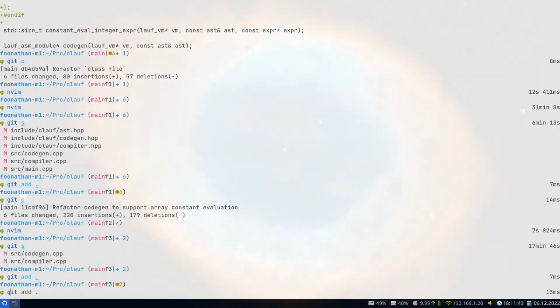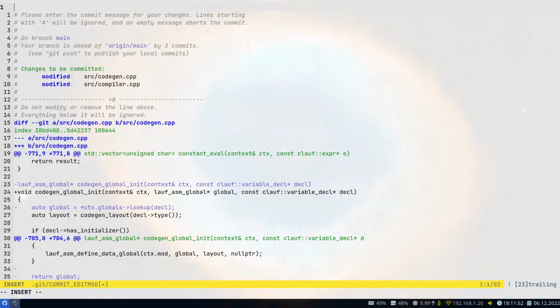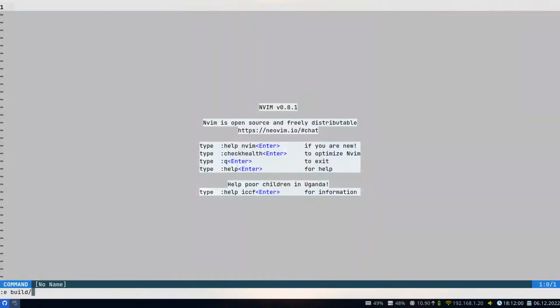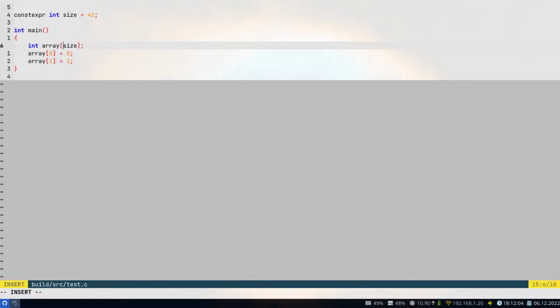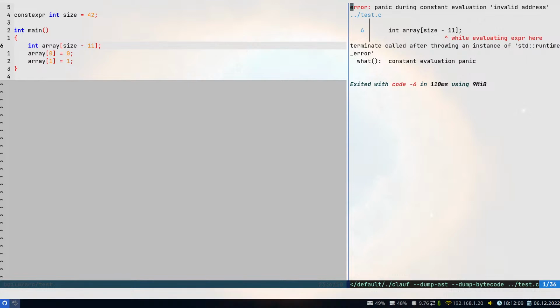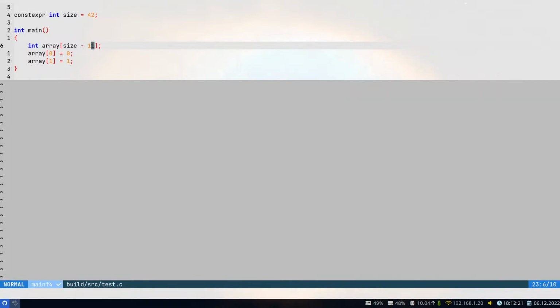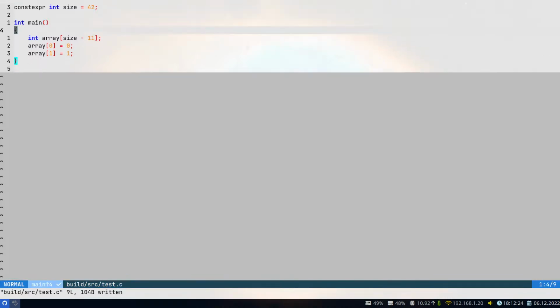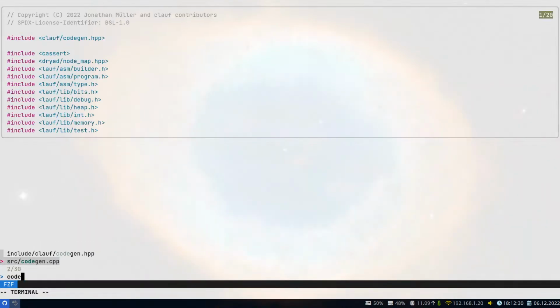Initialize, support const expr variables in array size. Okay. And just to test it, let's combine it with size minus 11 or something, and then we should get... Oh, okay. So that one doesn't work either. Why does that one not work? I might have an idea why that one doesn't work.